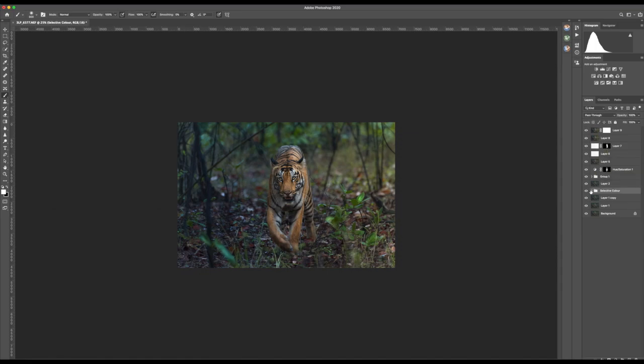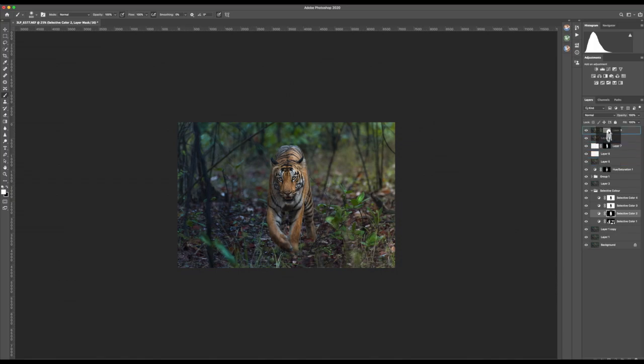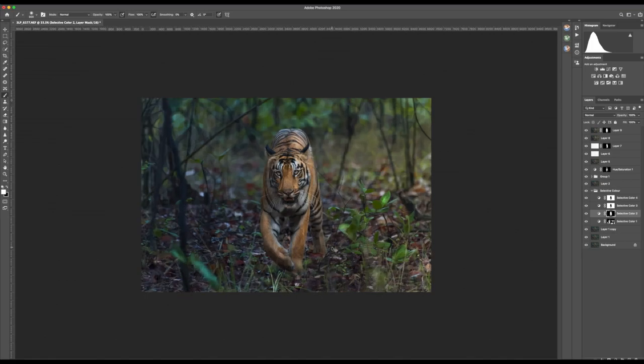Or I already have a selection which is created over here. I press Alt and I just drag this up. So whatever my effect is, it gets applied only to the object. The next thing that I want to do is reduce the noise in the background and the foreground.